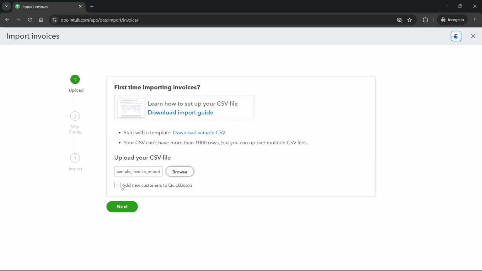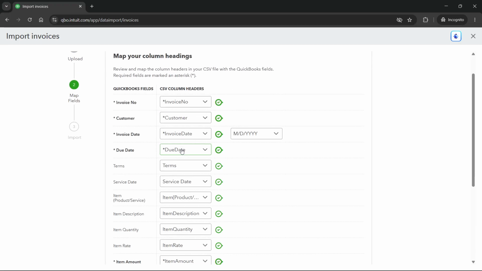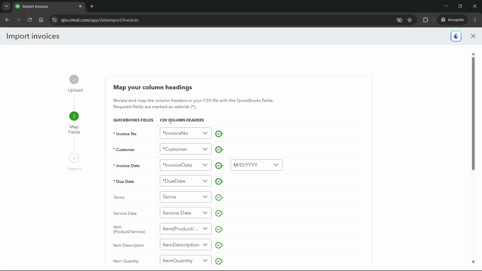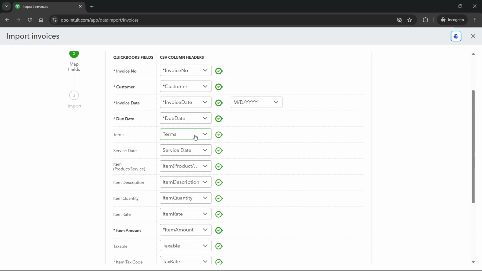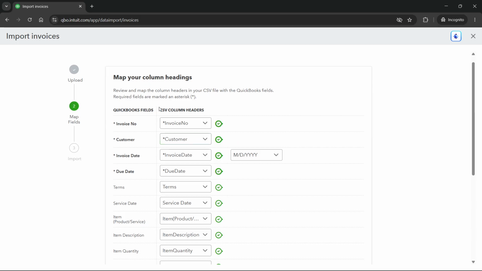When you do this, you can also select if you want to add new customers in there. So if there are any new customers, you can import those automatically and click on next. Then you have to map your fields. So you basically have to match the QuickBooks fields to CSV column heads. Now mine actually matched automatically, as you can see, and that is because I used the template provided in the first step over here.